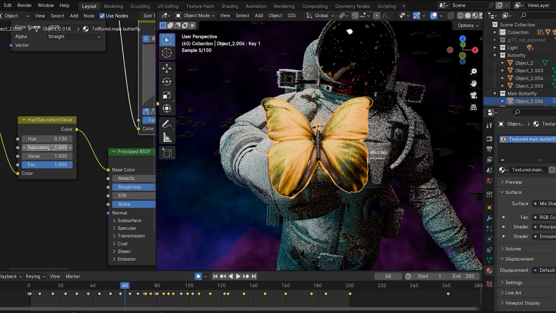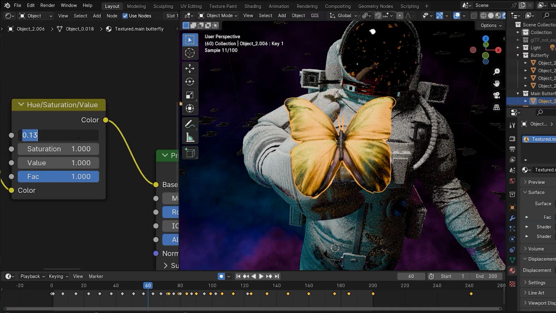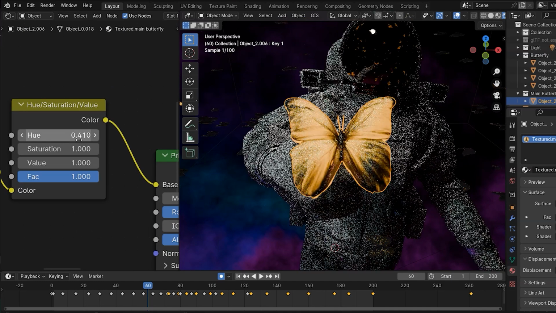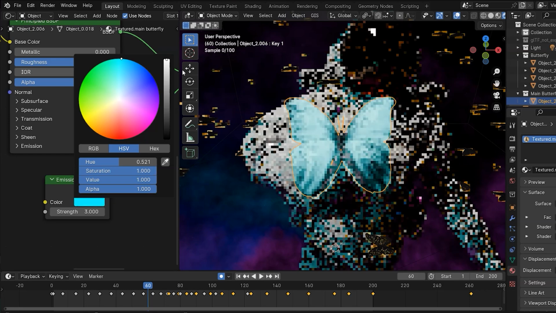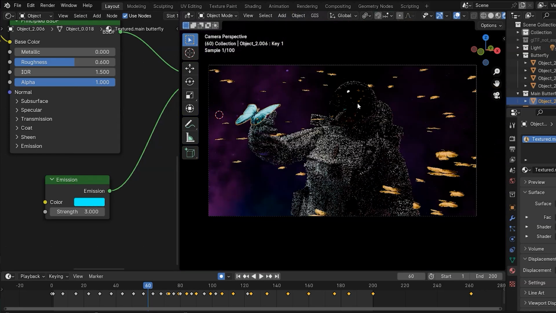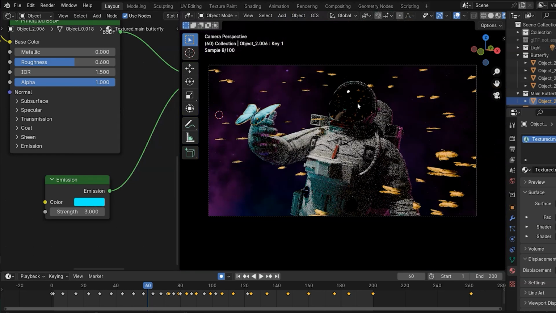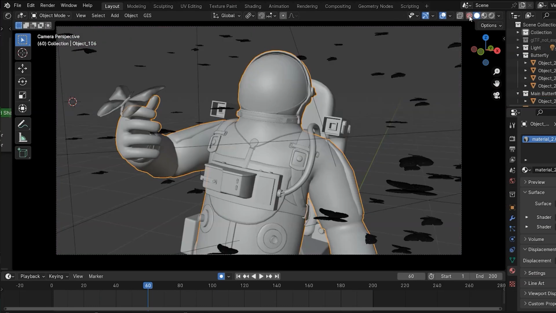Then go to the shader tab. I think 0.41 is a blue color, and I also changed the emission color to this tint blue, and that's perfect. Just perfect, nothing else can I say. Then go to the solid view, and I also want to tweak the material of this glass a little bit.